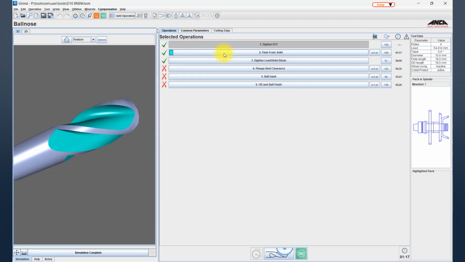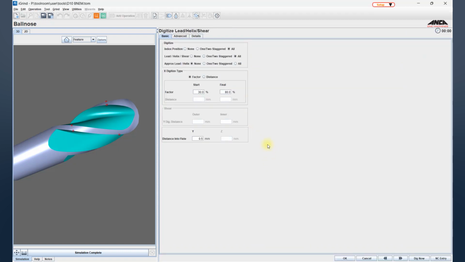Now in RM35, when you select the digitize lead helix operation, you are presented with a few red dots, and these are basically the digitizing points specified here. So let us go ahead and say for the index position I just want 1, but for lead helix shear let's say I want all, and approximate I will leave at none, and for the digitizing type I will select distance. That's just my preference.